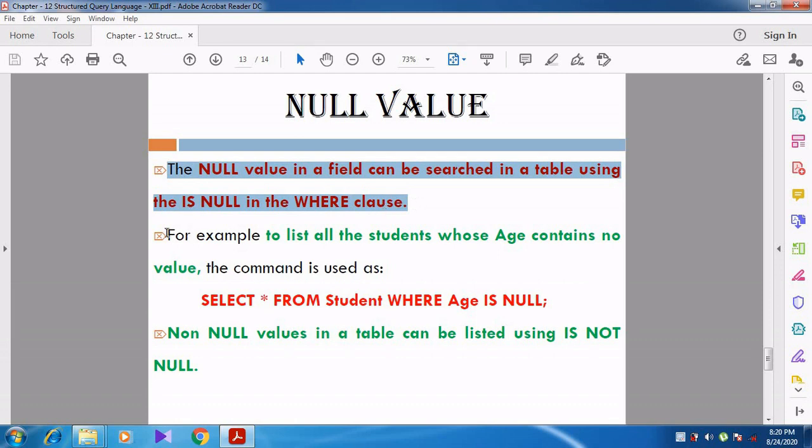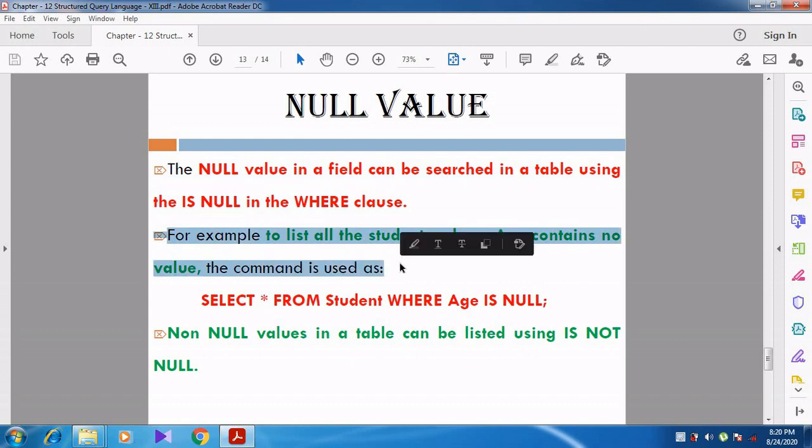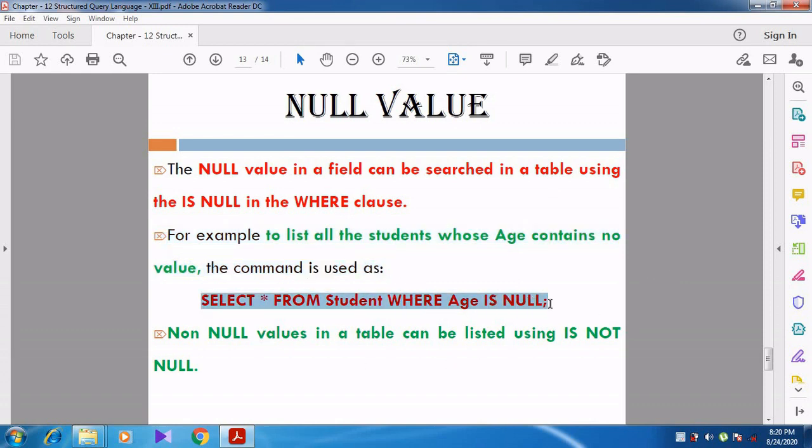For example, to list all the students whose age contains no value. If any student contains no value in age, how can we find out? Select star from student where age is null.